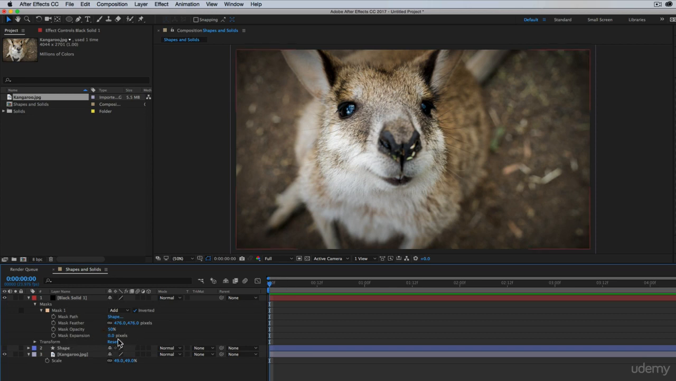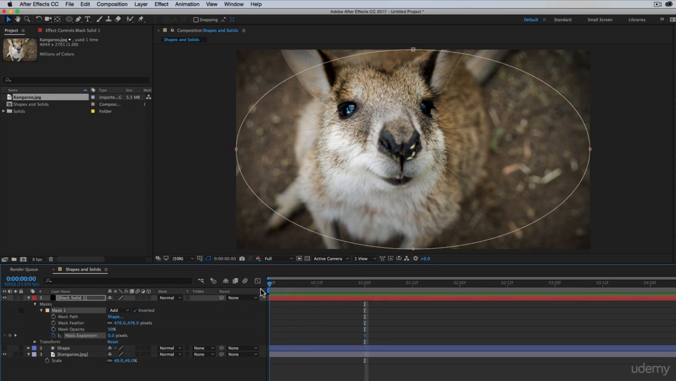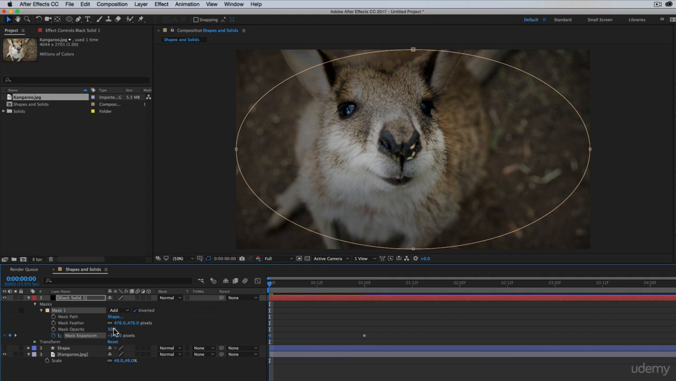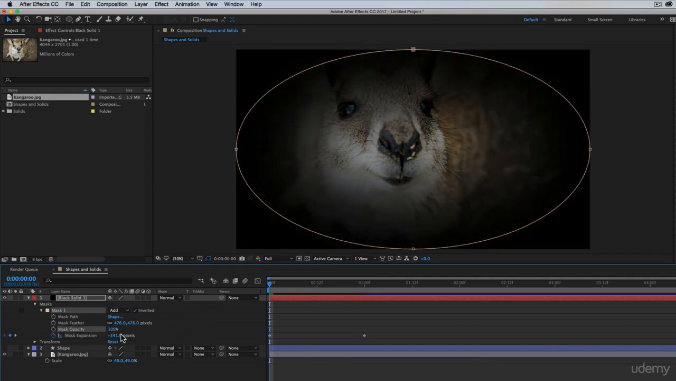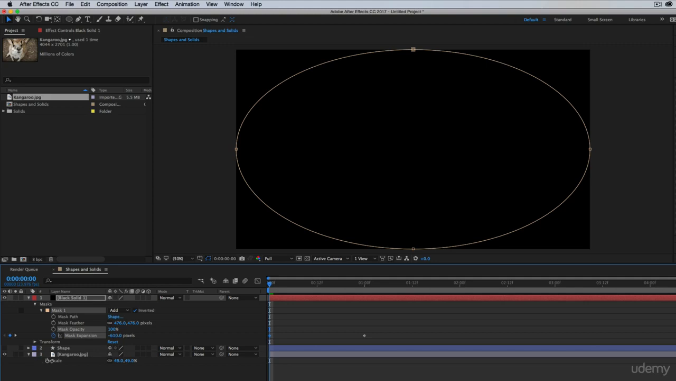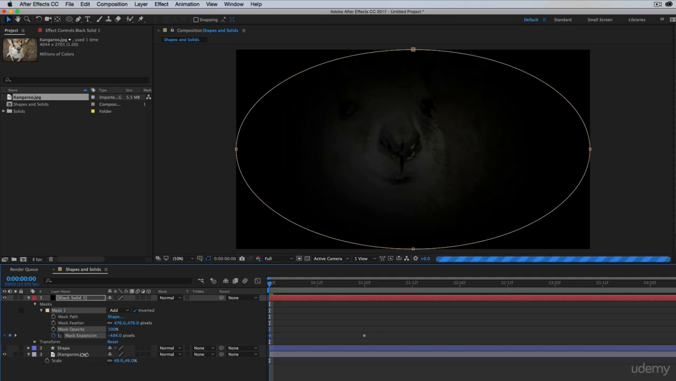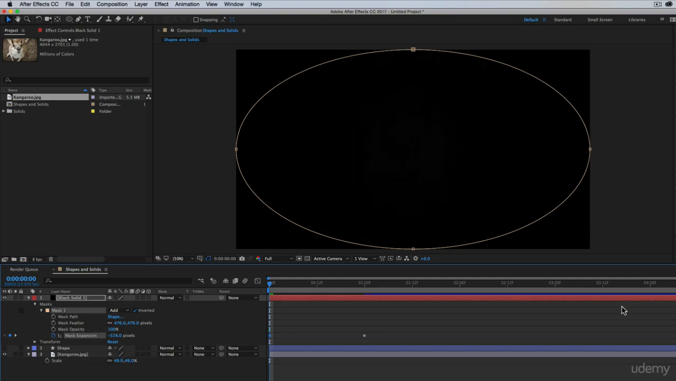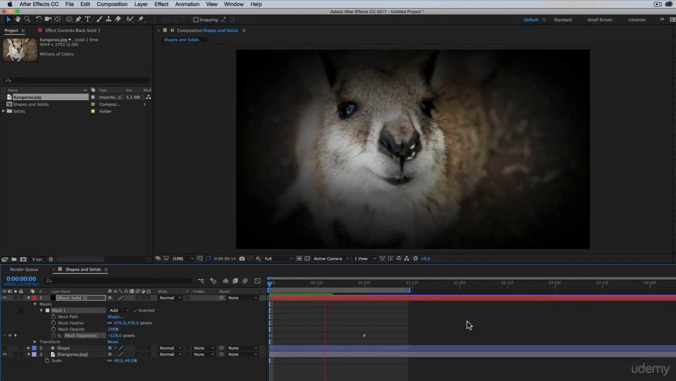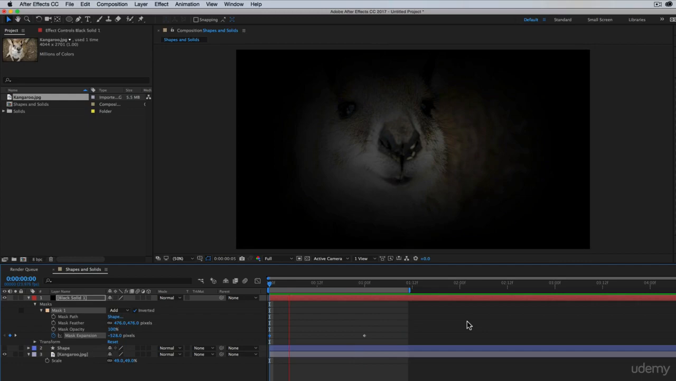If we want it to expand out, we can set a keyframe for the mask expansion as it is. Then we can go back in time, and then we can shrink our mask expansion. Let's actually make our opacity 100 so we can see what's happening. And I'm just shrinking it all the way till it's completely gone, negative 528 pixels. Now let's play through this. And then you have this nice sort of reveal.